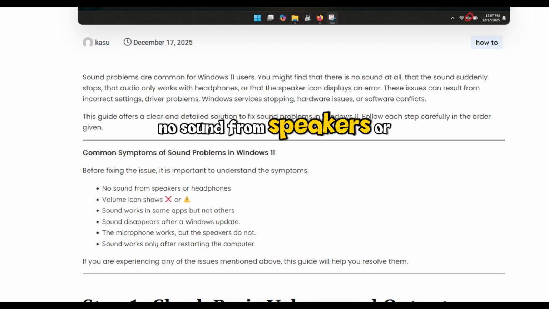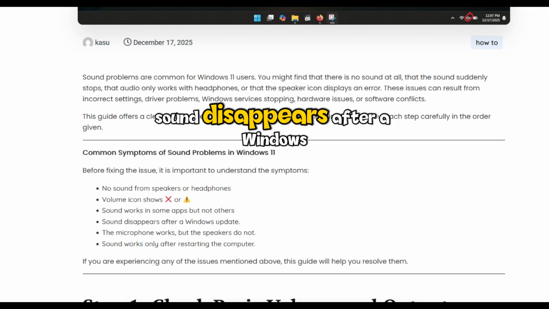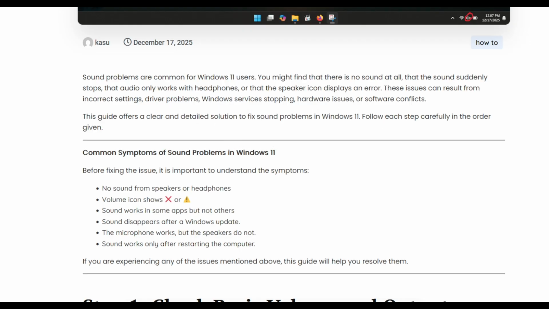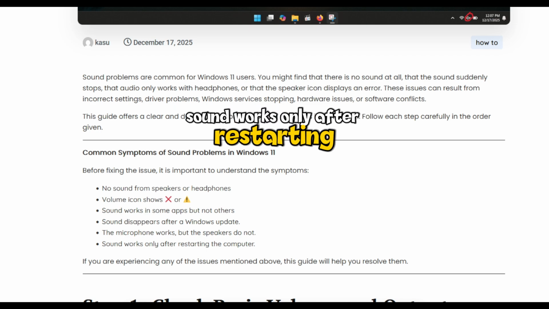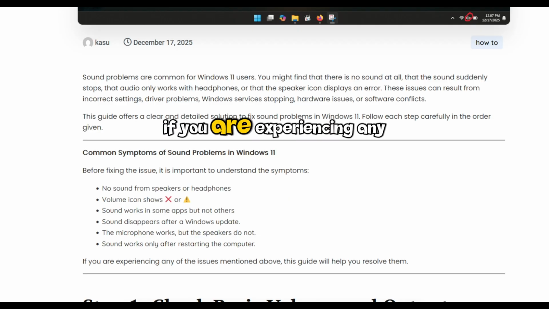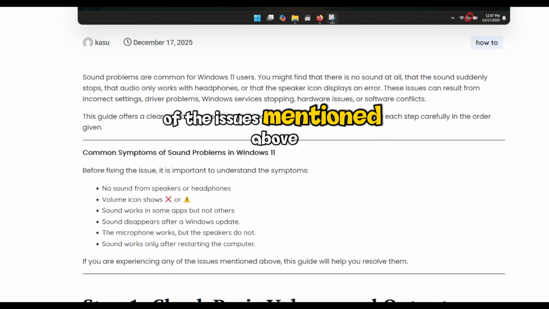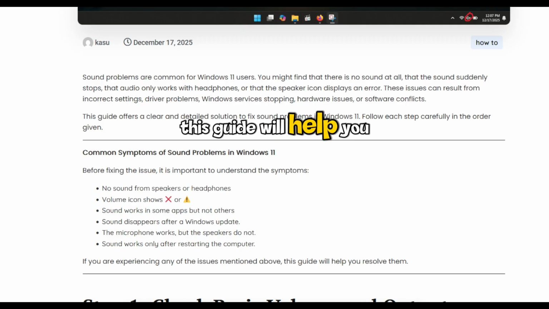No sound from speakers or headphones. Volume icon shows, or sound works in some apps but not others. Sound disappears after a Windows update. The microphone works, but the speakers do not. Sound works only after restarting the computer. If you are experiencing any of the issues mentioned above, this guide will help you resolve them.